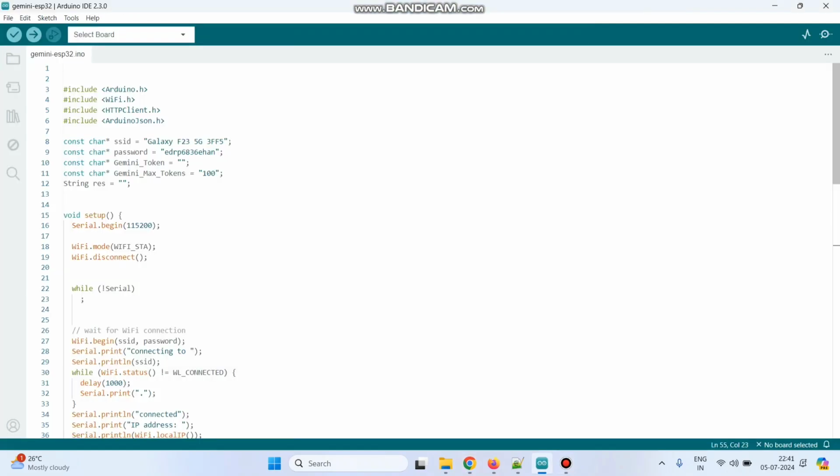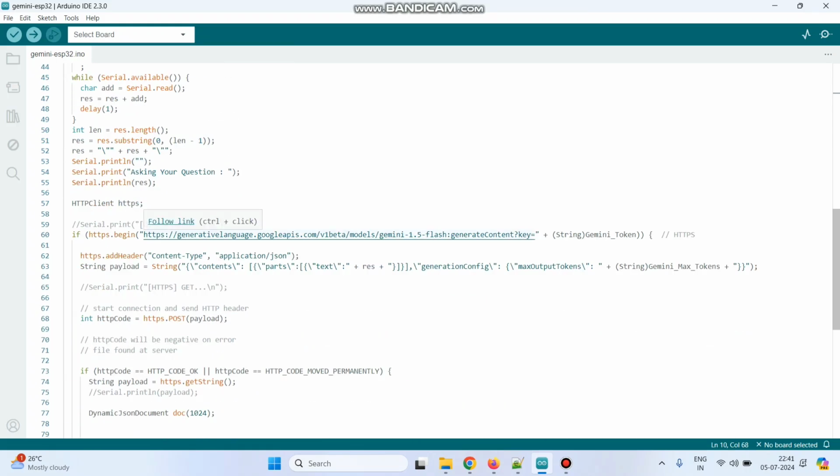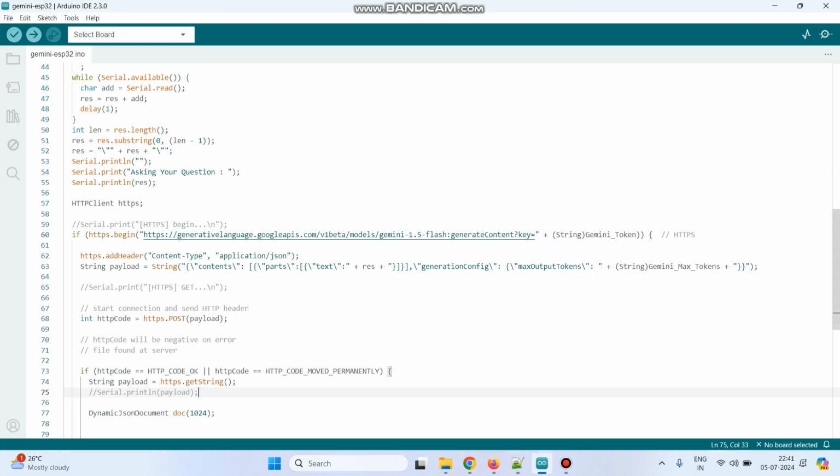key. And this is our program. So, here we need to enter the Wi-Fi username, Wi-Fi password, and here paste the API key. And this is the program. So, here this is the URL. So, we can check this URL whether it is returning the data or not. Copy this URL and we can check this in Postman.